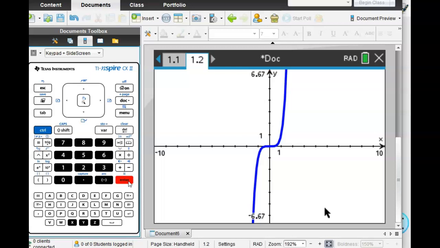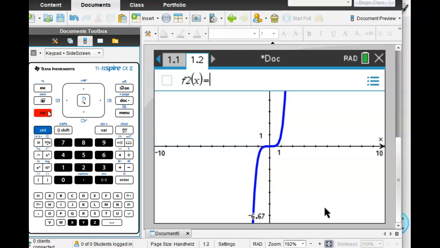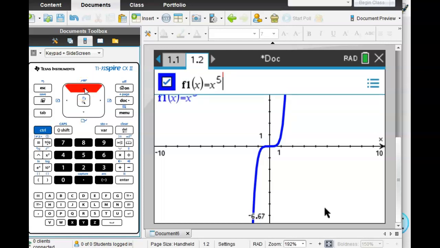Check your neighbors. Okay. So how do I get back to where I can type in graphs? Tab. So I'm going to hit Tab, but look, it takes me to f2. I need f1, so I'm going to arrow up, so I'm back up here. Okay? And now I'm going to give you the rest of what we are typing in. We have x to the 5th minus, and make sure you use the minus sign and not the negative sign, minus 5x to the 3rd.